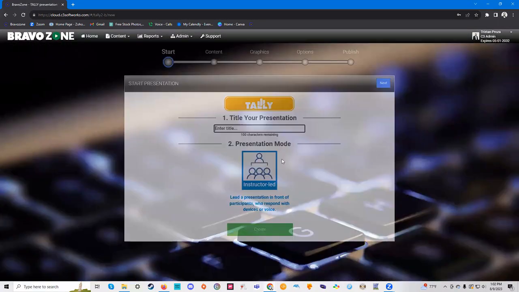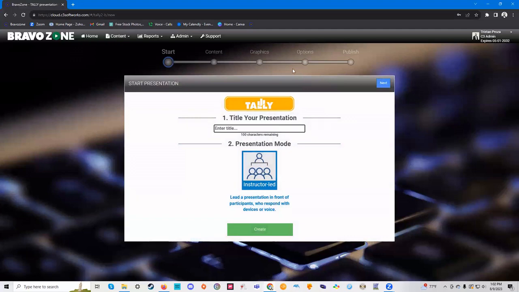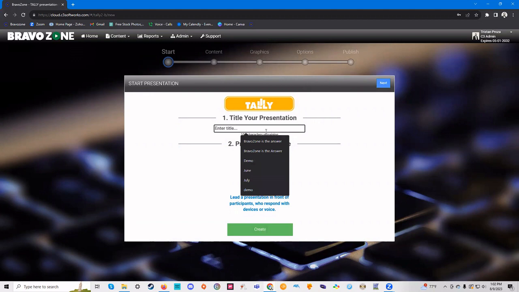And here at the top, you see the 5 steps to create a template in the BRAVOZONE. These 5 steps are all the same for every template that we have. Your first step is going to be creating a title. So I'm going to put in the title of August Build a Game Live.